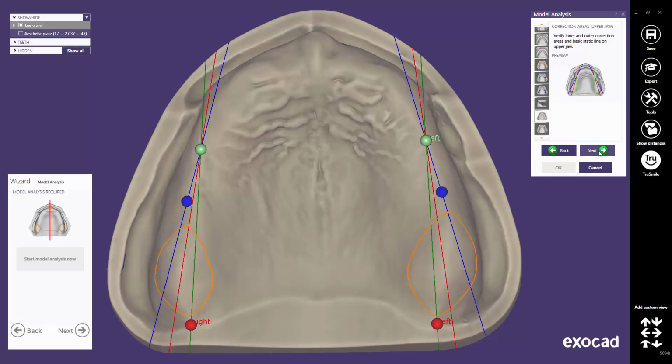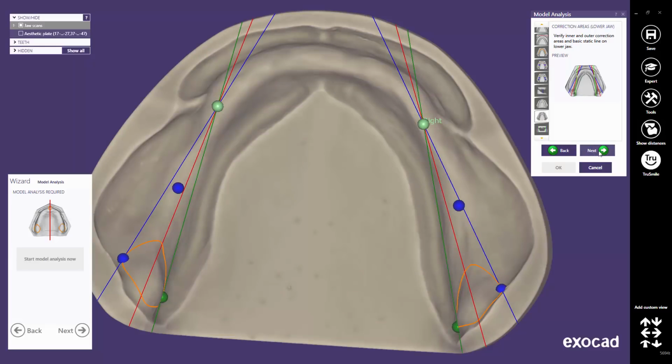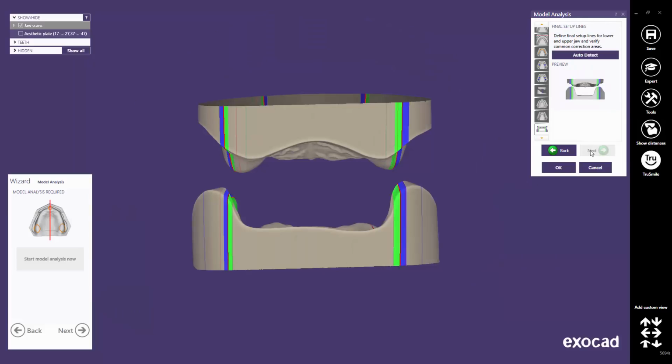Click Next to verify the lower jaw analysis. The inner and outer correction lines marked in green and blue, as well as the red static line, can be changed in the previous steps. The first premolar position is represented by the green dots. The maxillary tuberosities are marked by the orange line. Click on the Next button to proceed to the last step and define the final setup lines.